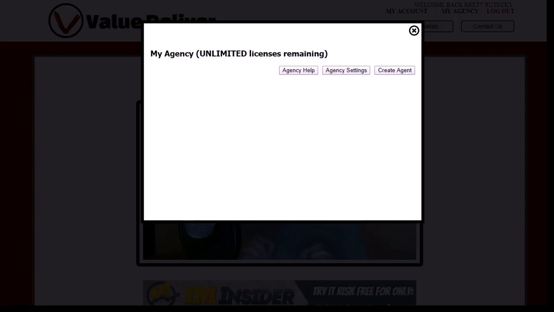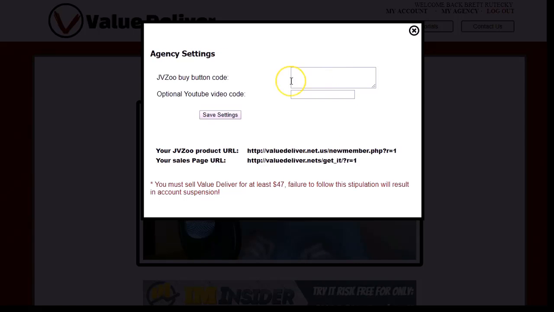In order to use the JVZoo platform, you only need to fill in a couple of settings. So to get started, go ahead and click on Agency Settings. You can see what it's asking you for is JVZoo Buy Button Code. So what you need to do is head over to JVZoo and create a product on JVZoo, and then get your buy button code and paste it in this section. And I'm going to show you how to create a product on JVZoo right now. So here I am.